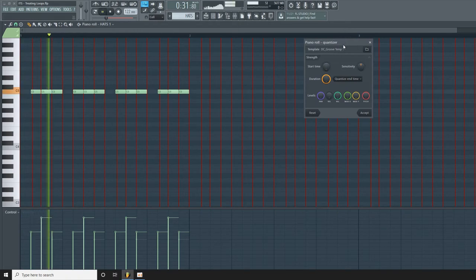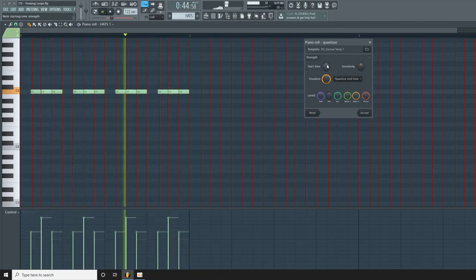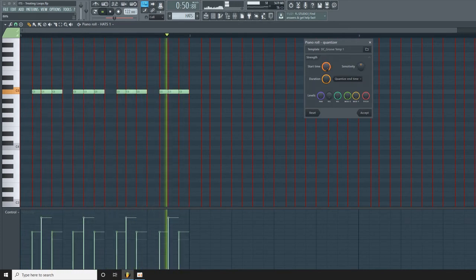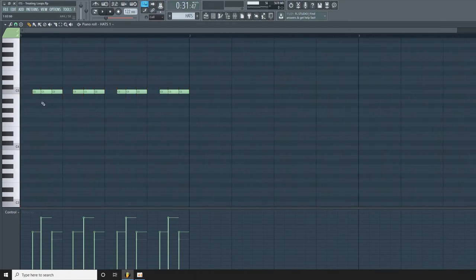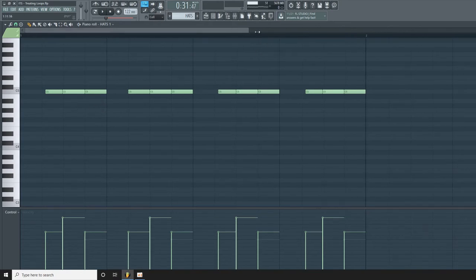So this is without any swing. And you can play around with that, play with the sensitivity. And then when you're happy with it, hit accept. And then you can see there that it's applied the same swing, the same timing as our drum groove that we extracted the groove from. And there you go.